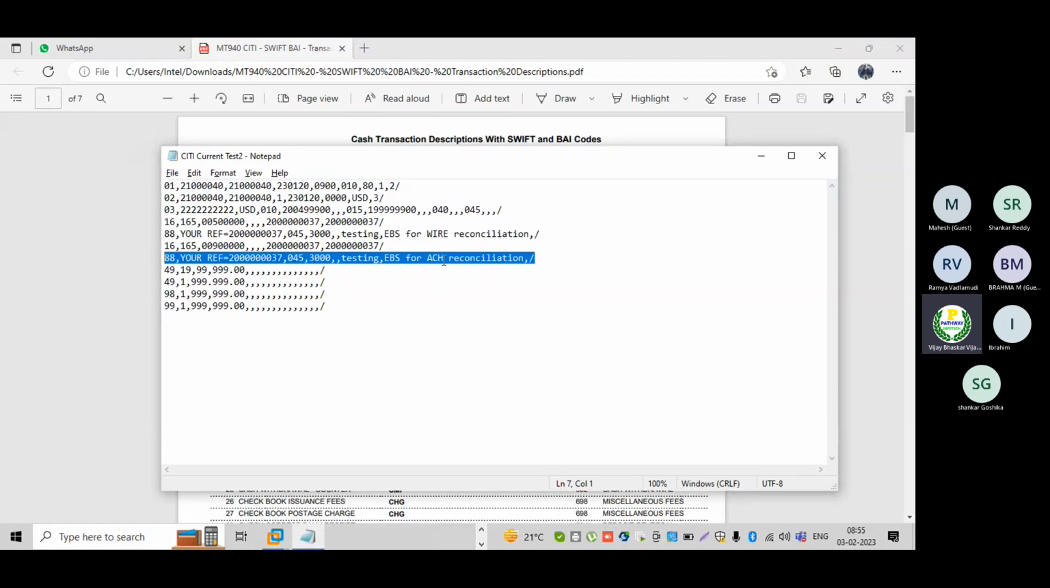Now let us assume I will keep it like this, ACH, because the system needs to identify wire and ACH. What are the options we have to identify this particular thing, wire? When we upload the file into the system, it needs to identify with this text and process the file.